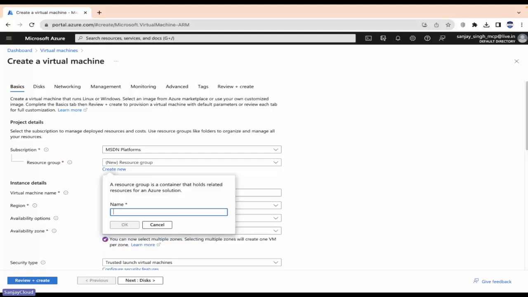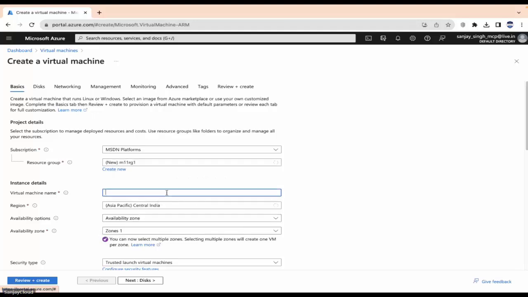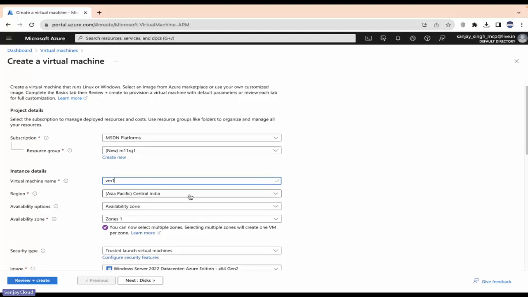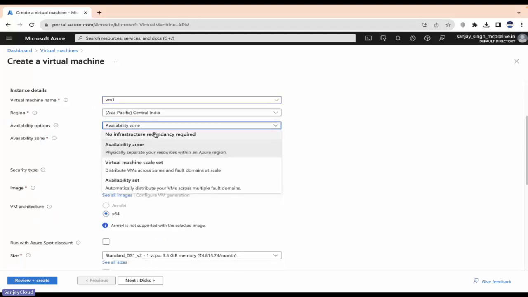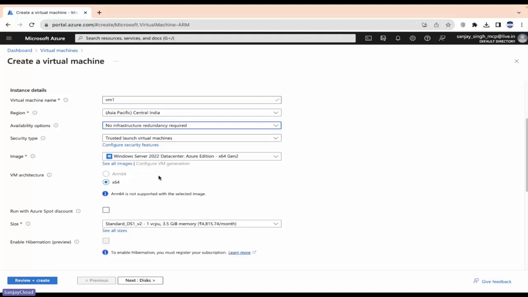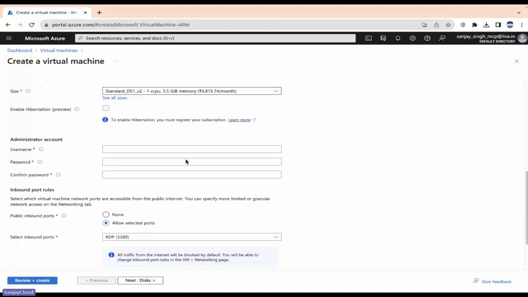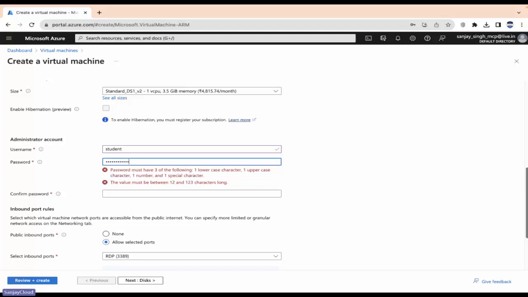I'm creating a new resource group, M11 RG1, Module 11 Resource Group 1. Click on OK. Virtual machine name VM1. You can give any name, totally up to you. Region Central India. Availability option, no infrastructure redundancy required. Image, I'm going to use Windows Server 2022 Datacenter. Let me scroll down and give a username and password to my virtual machine.